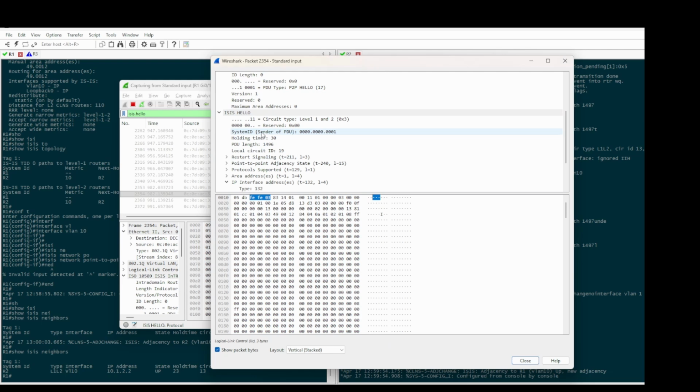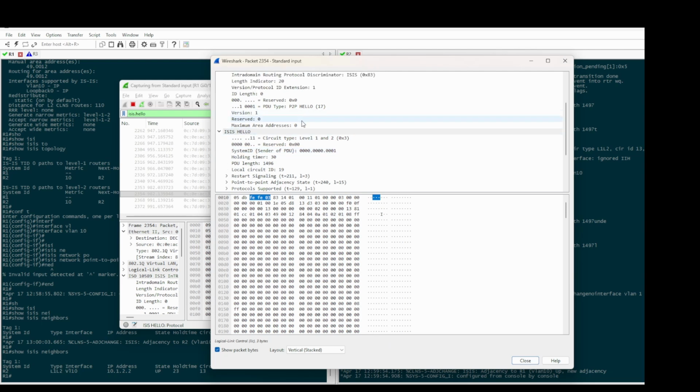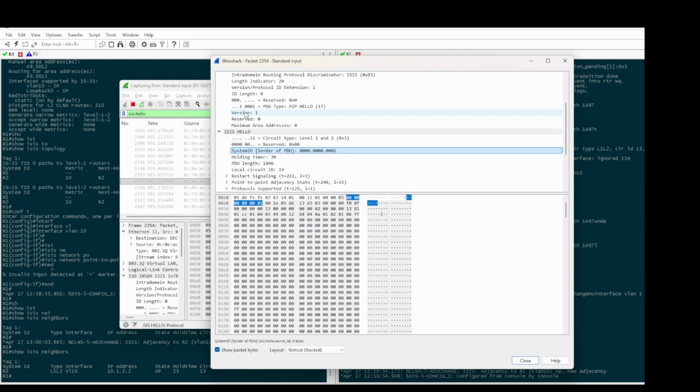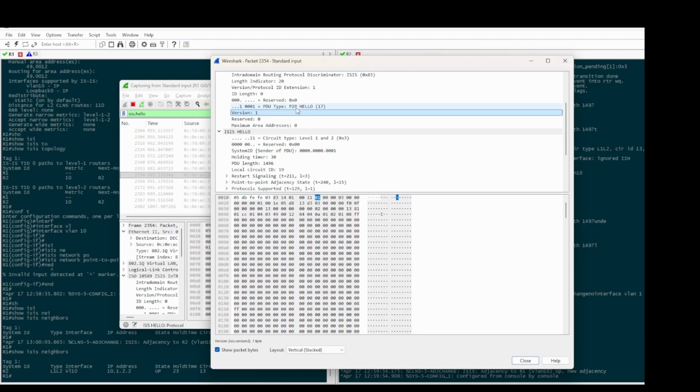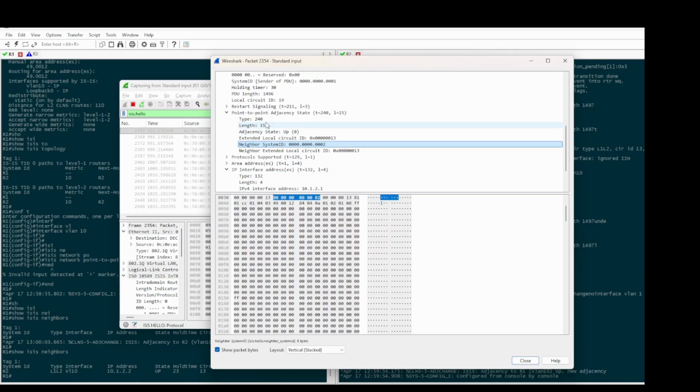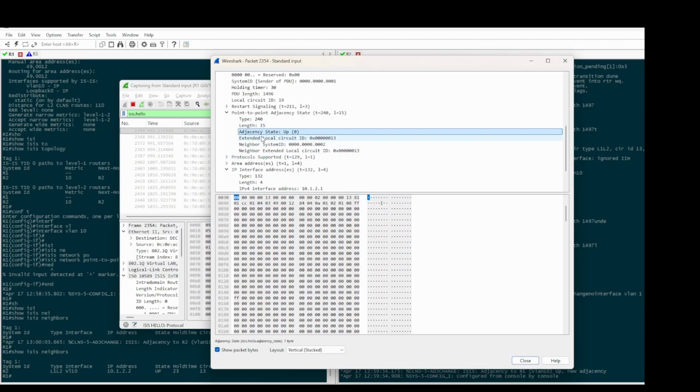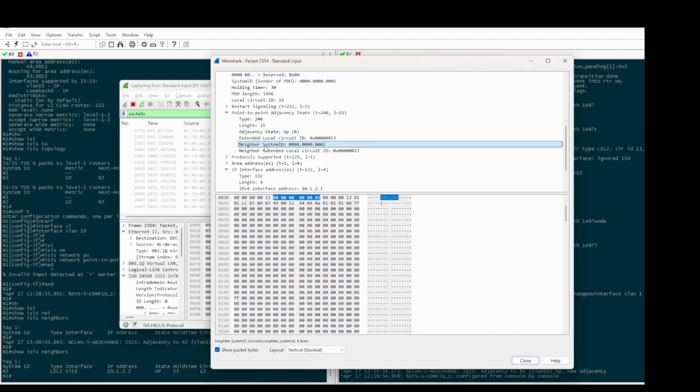So this is a hello message sent by R1, going by the system ID again. And one of the noticeable differences is the PDU type. It has changed to P2P hello with an ID of 17. In the point-to-point network type, when we send the hello message, we include the adjacency state. Here we see that the adjacency state is up, and we also include the neighbor system ID. So when R2 receives this hello, that serves as a confirmation to R2 that R1 has received its hello message, and that's the reason R1 has changed the adjacency state to up.